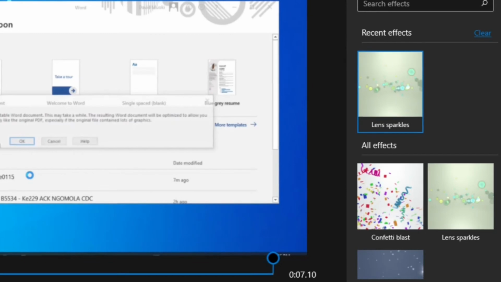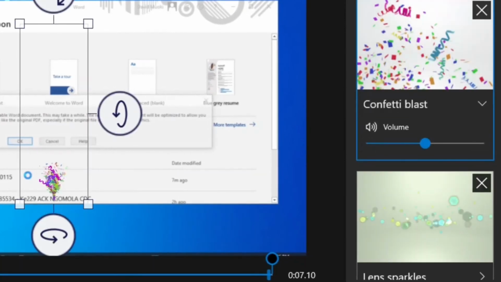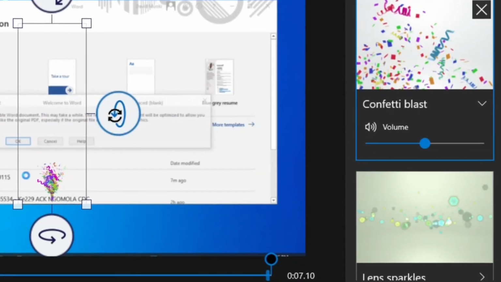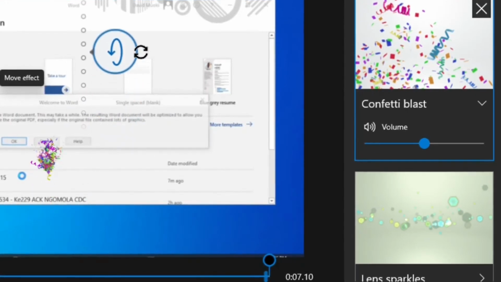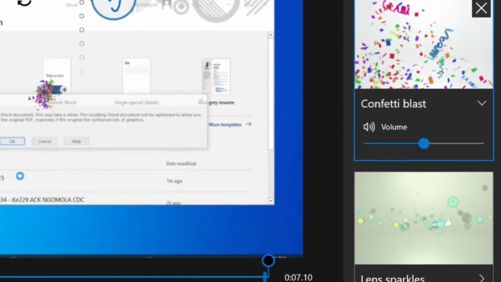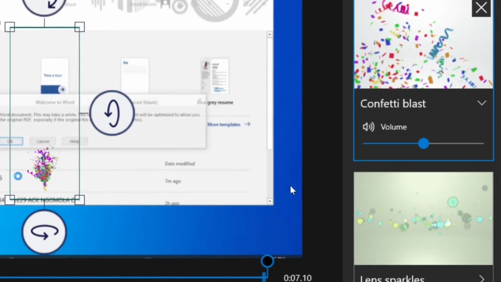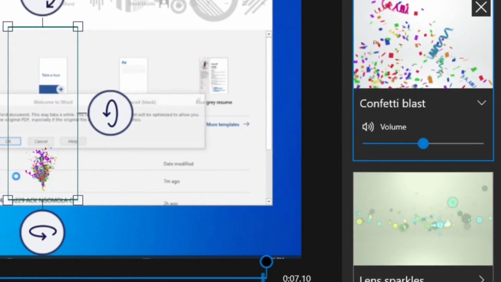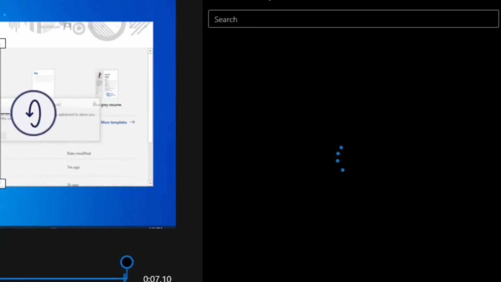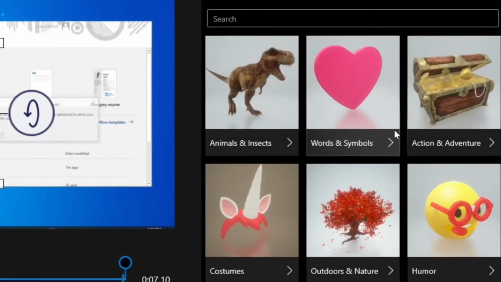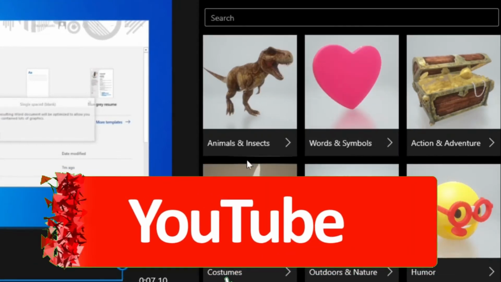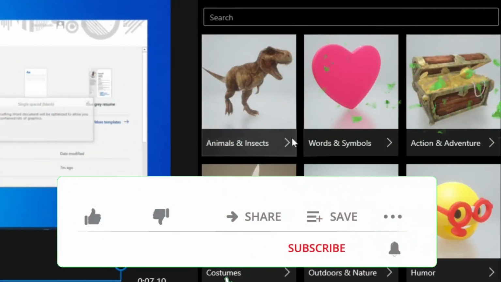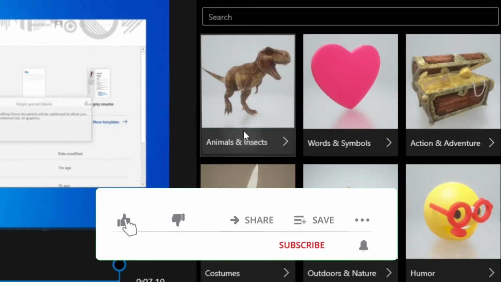So if I say, for example, I choose these effects, you can see I can place the effects maybe to move around here. I can decide to choose any of the effects. If I want 3D library, we have so many of them. We have words and symbols, we have animals. You can add adventure if you so wish.